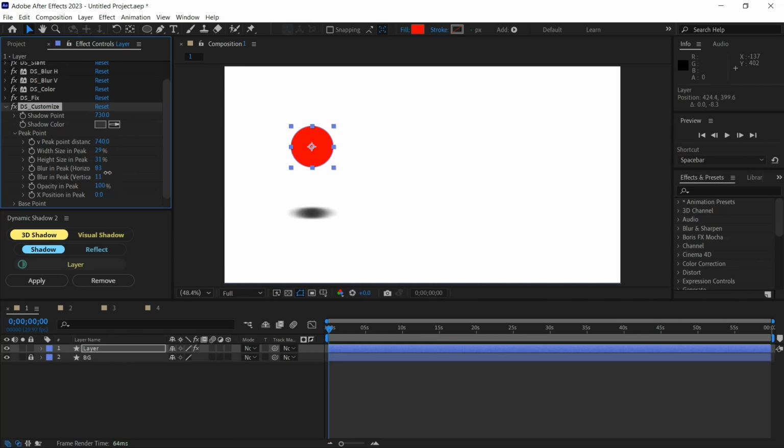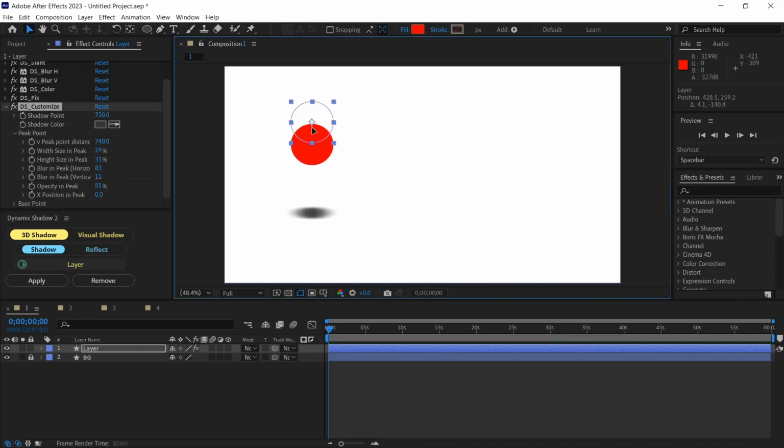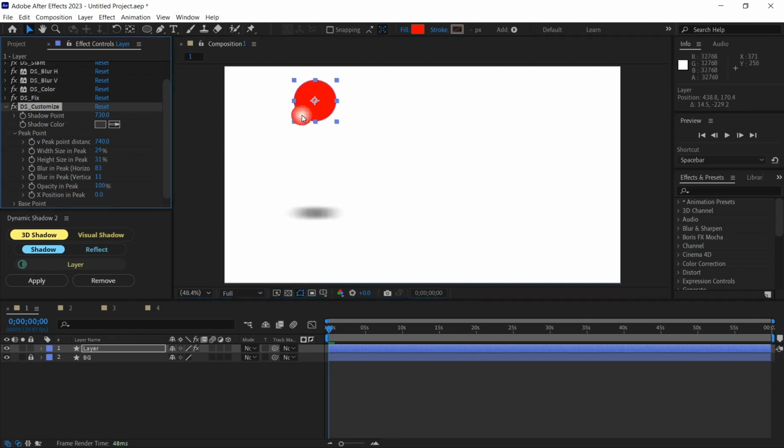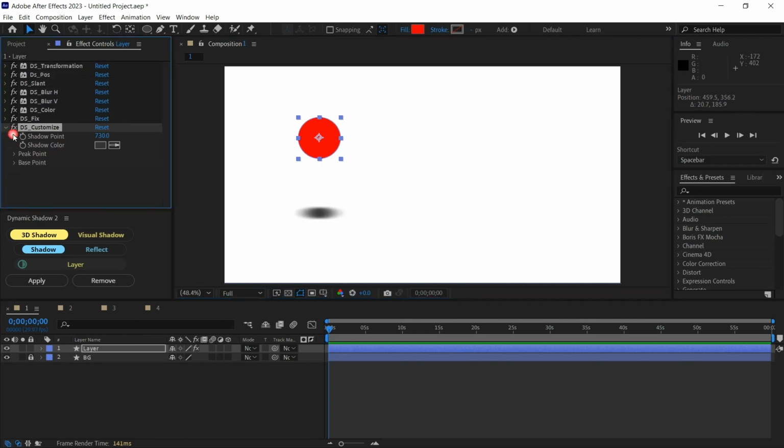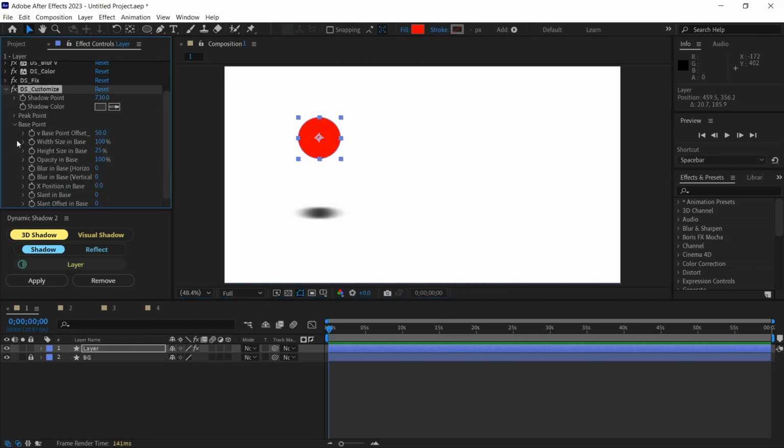Opacity in peak: when we raise it, the opacity of the shadow will be lower. When I change it, as you can see, it's changing. And all of these properties you can customize for your shadow and layer. And in here we have the base point. The base point doesn't concern the distance of our shape to the shadow. It's actually the base. You can change it.